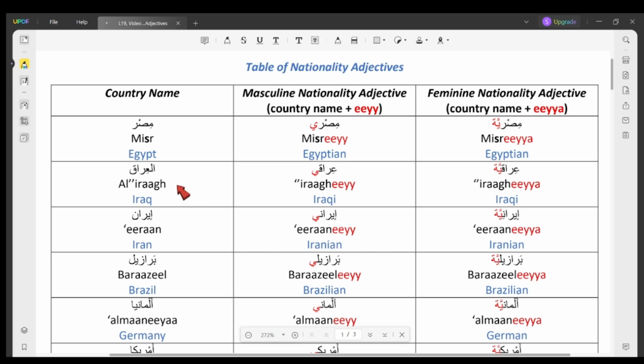Al-Iraq. Iraq. And the adjective would be Iraq plus E, Iraqi. And the feminine, Iraq plus Iya, Iraqiya.